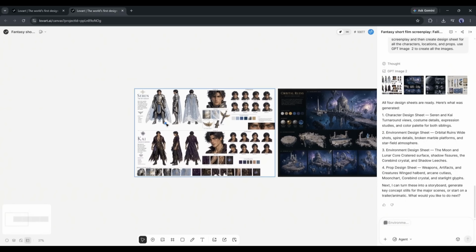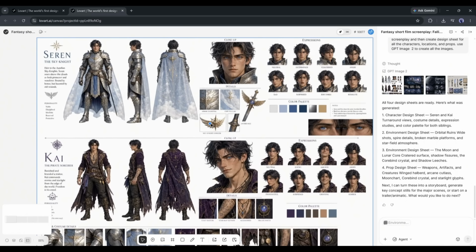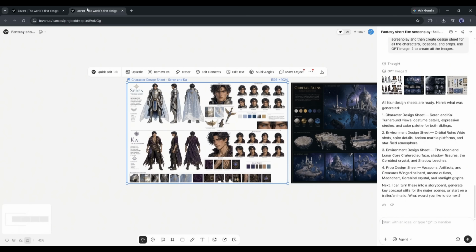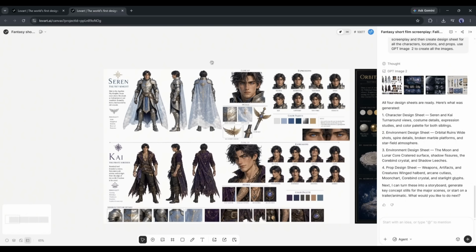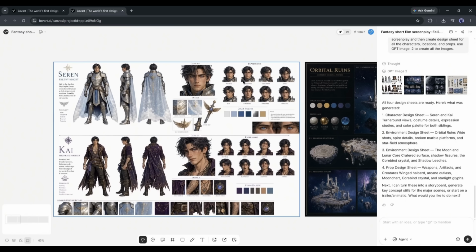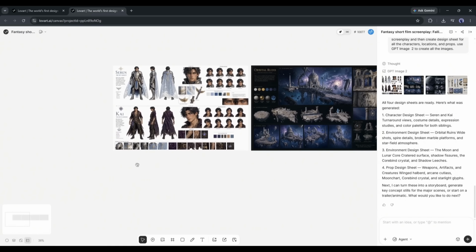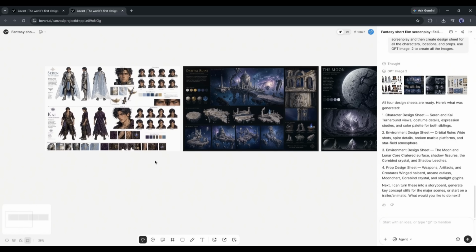Okay, all the design sheets look really amazing. However, I find some major flaw here. You can notice that both characters look similar. And what I can remember from the screenplay, we have a female character. Another important thing, even if both the characters are perfect, when we will use them as reference, the video model will confuse which character to pick.